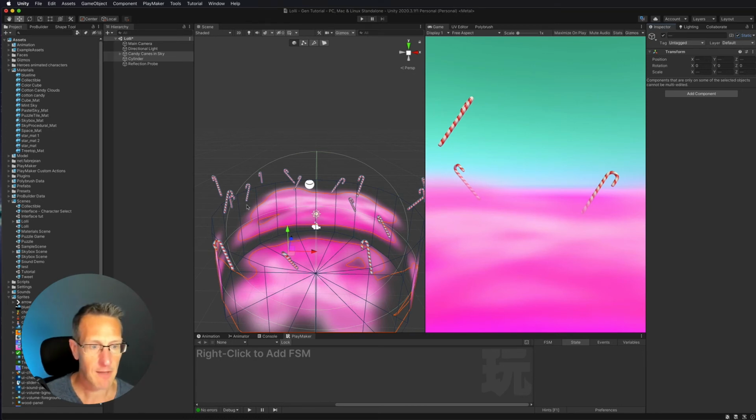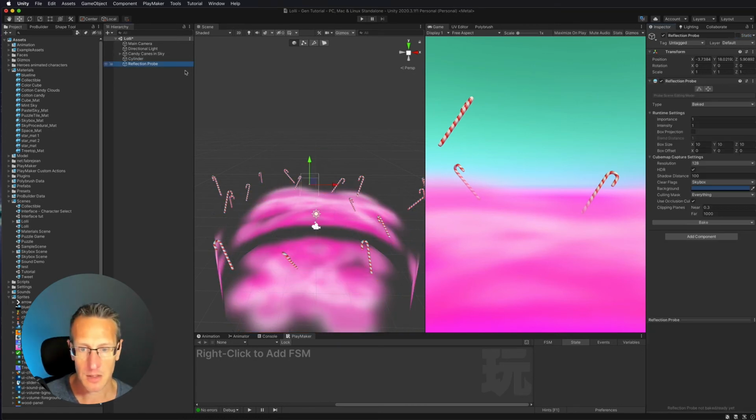Okay, so we have that all set up, and I want to make sure my reflection probe is in the center of my scene. So let's go and zero that out real quick. Okay, so we have our reflection probe in the scene, and let's go to the resolution.